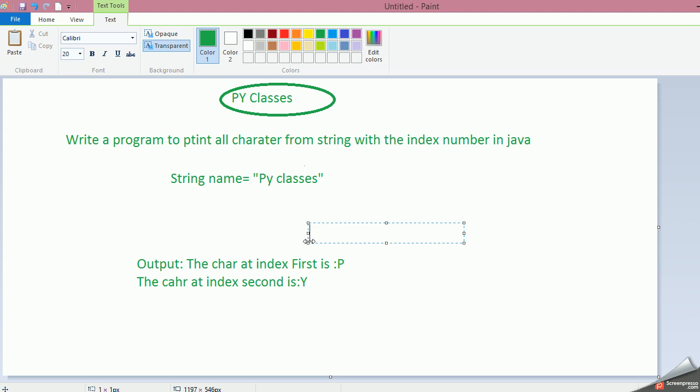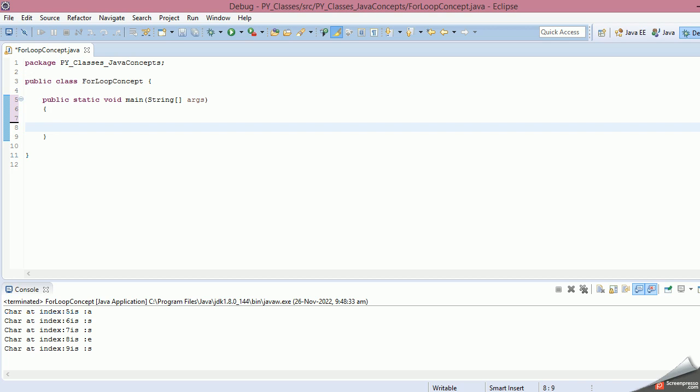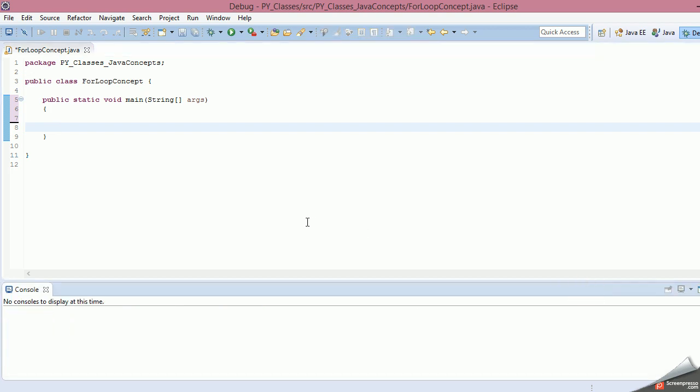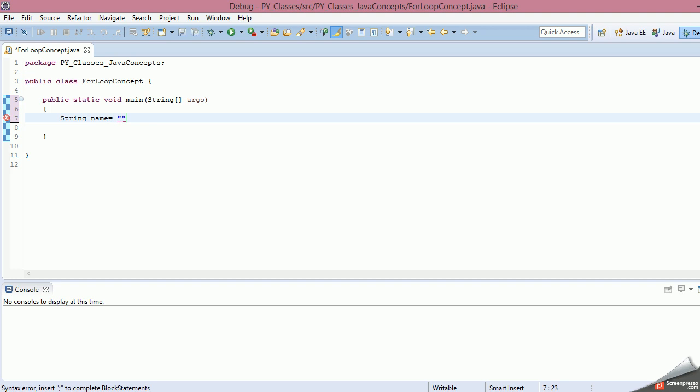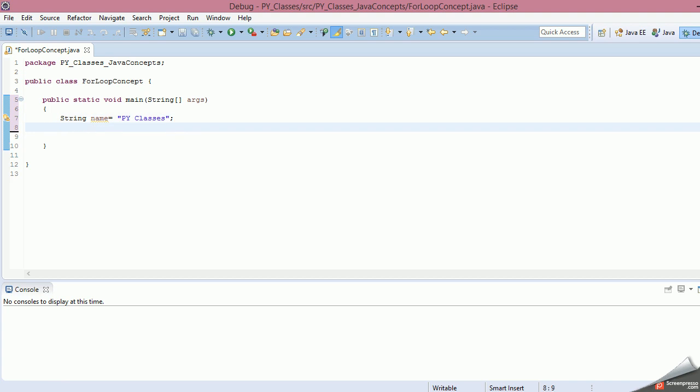So I will write the program in Eclipse for this. Here I have taken one class, and inside that class I have taken the main method. As our requirement is to print the value, I will take one string and store it in a variable name, giving the value PY classes. So this name I want to print, so I have stored it in a string variable name.